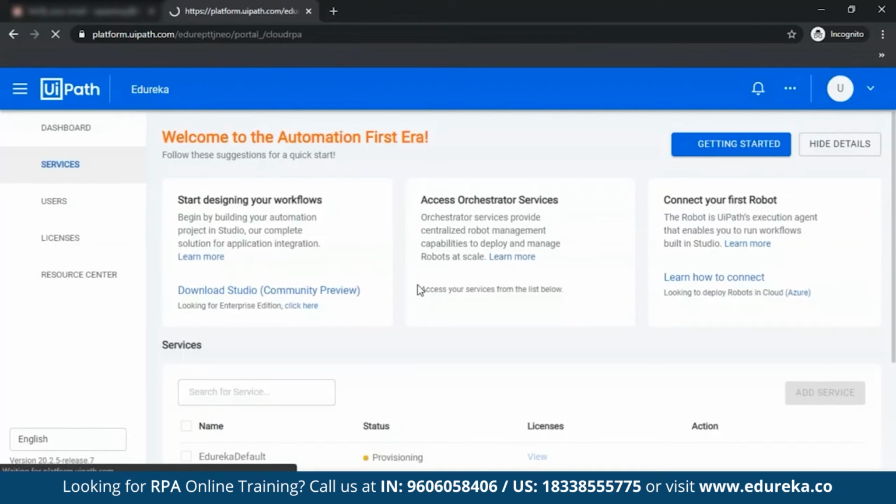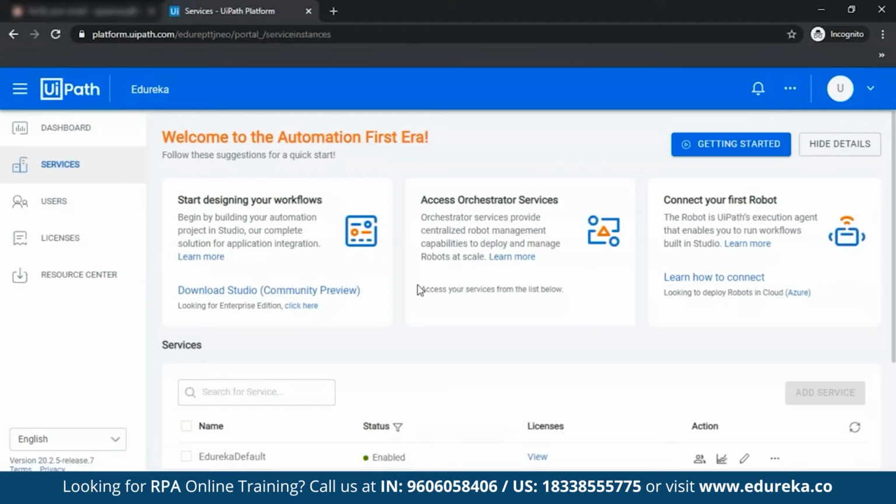Now, once I click on login, this is the first page that you'll see. That is welcome to automation's first era. And then you can download your versions. So over here, you can see that, you can download your studio. That is the UiPath Studio. So guys, when you install and set up UiPath, UiPath Studio is one important component that you have to install. Then you have to set up your orchestrator and also robot.